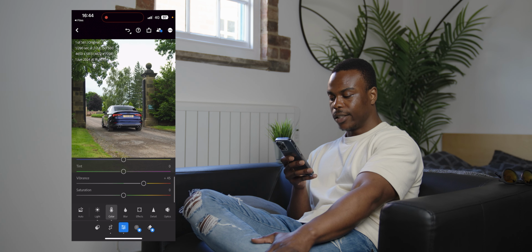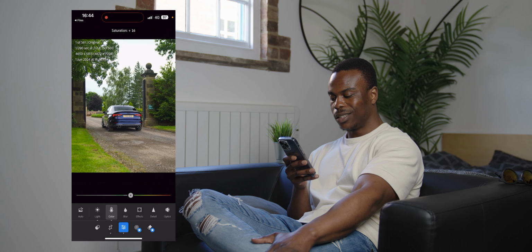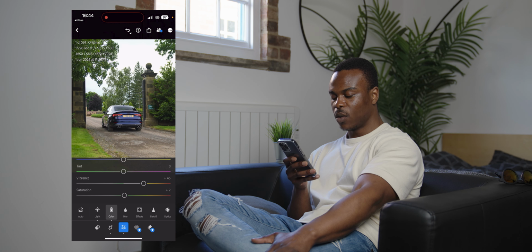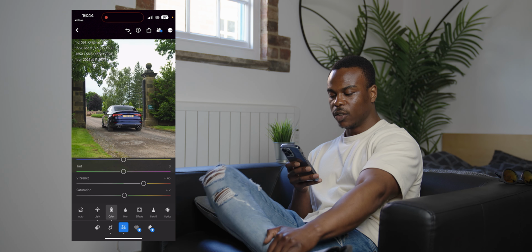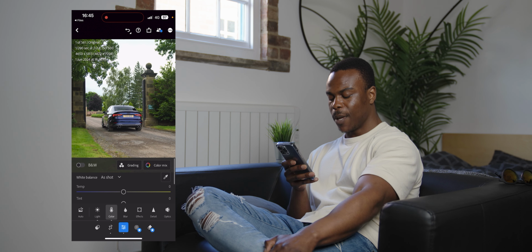And then for saturation, I don't really do much with this because the vibrancy is already enough. But for this picture, I'm actually feeling like a little bit of saturation will be good. So I'll do it +2, so that the greeneries pop a bit more.